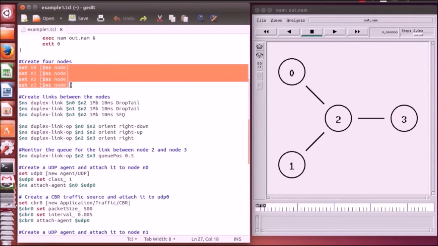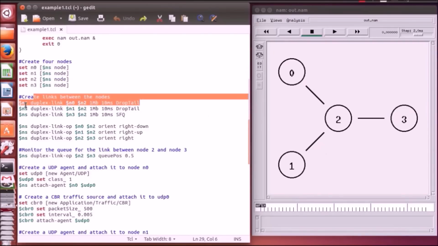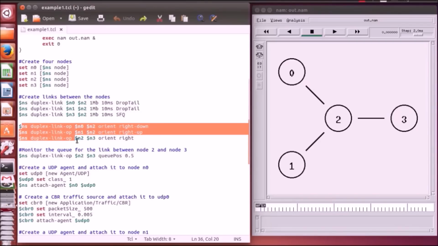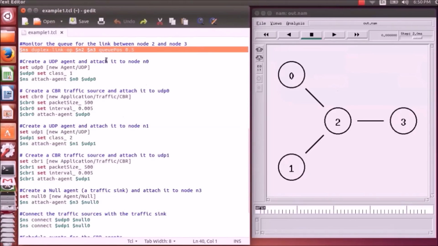These 4 lines create the 4 nodes, which are 0, 1, 2, and 3. These lines actually connect the nodes. Duplex link is used. We have used a bandwidth of 1 MB, delay of 10 milliseconds. Droptail, SFQ are active queue management algorithms. These lines tell the orientation of the nodes. So N1 and N2 are oriented right and down. N1 and N2 are oriented right and up. N2 and N3 are oriented right. This line monitors the queue. We are monitoring the queue between the nodes 2 and 3.